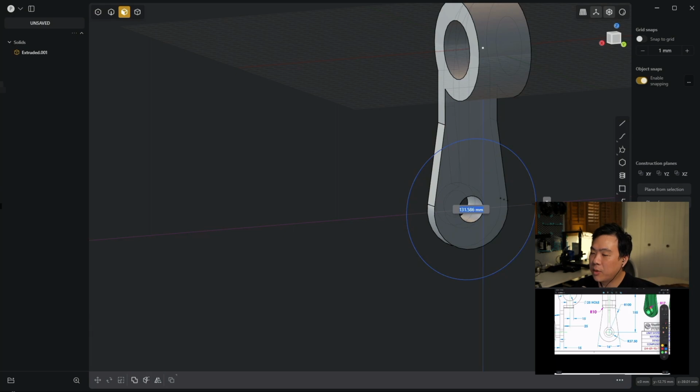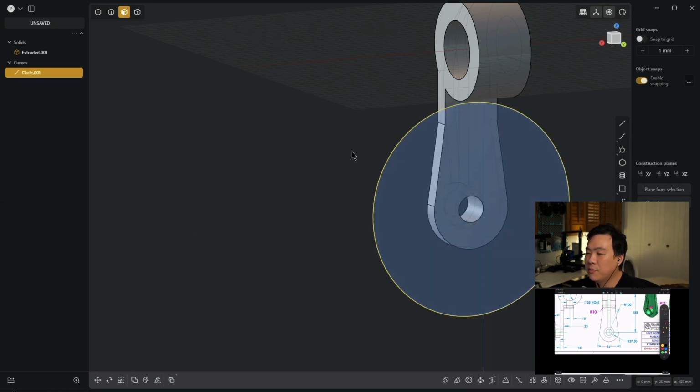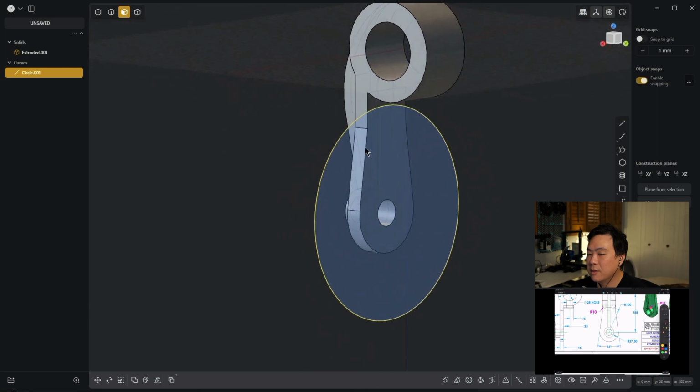So I'm going to press Tab now and then enter in. Well, the radius is 100, so we know that the diameter must be 200. So I'm going to enter in 200. Press Enter twice to confirm. So this is how it's looking.